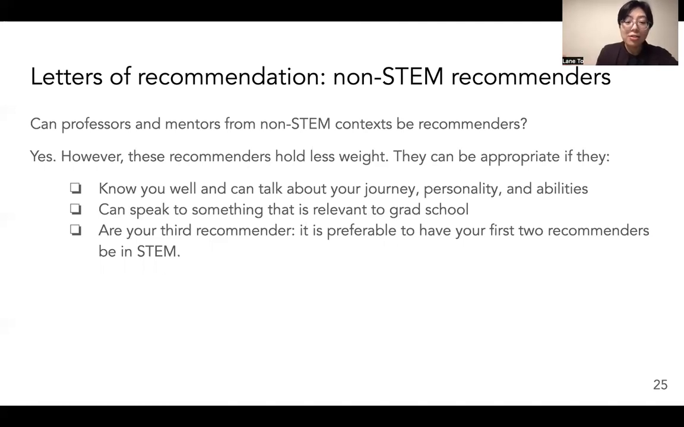And yeah, so these recommenders, they might hold less weight because they're not in STEM, but they can also be really valuable sometimes. So for example, if they can speak to your journey, your personality, your growth, like I said, my work advisor who knew me for 4 years knew me way more than any STEM professor I had. That's a good example of a non-STEM person who could write you a strong letter. They can speak to something about you that's relevant to grad school, or they can speak to some personal aspect of your journey that is important for the admissions committee to know.